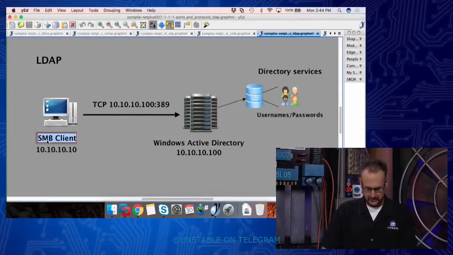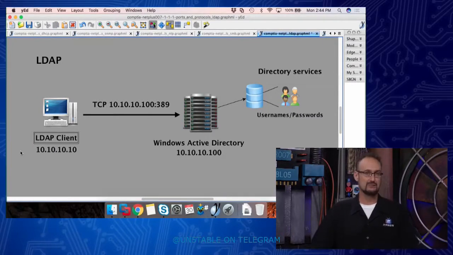All right, so again, just running through our list here. The next one that we have to talk about, I briefly mentioned when I talked about RDP, Remote Desktop Protocol, and that was port 3389. Well, LDAP, Lightweight Directory Access Protocol. I've got an example of this here. And that should not be an SMB client. Sorry about that. Let's go ahead and fix my slide on the fly. This is an LDAP client, all right?